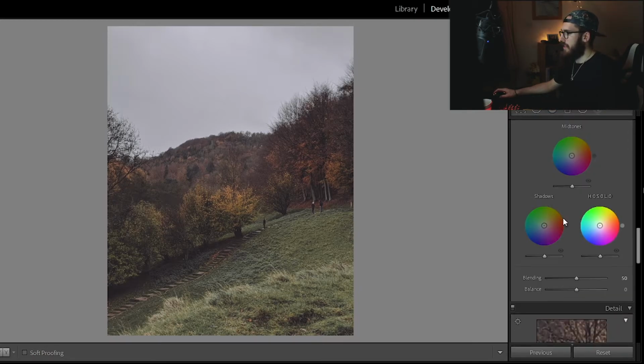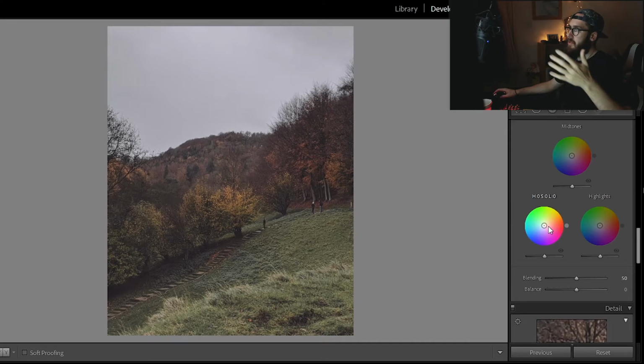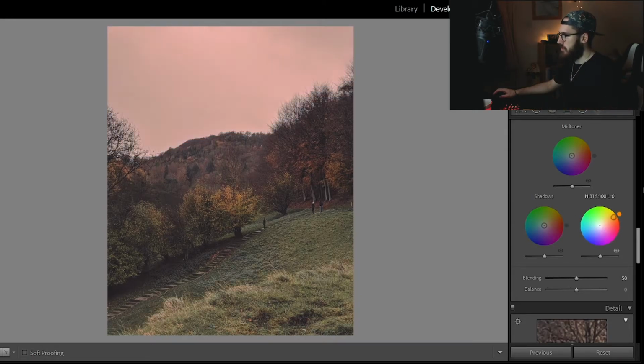This is where I want the highlights and the shadows. I want a warmer feel, so we're going to add orange to the highlights, and usually it would be the opposite, so you would put a bit of blue in the shadows, but we'll see how it looks. So we're going to start with orange.